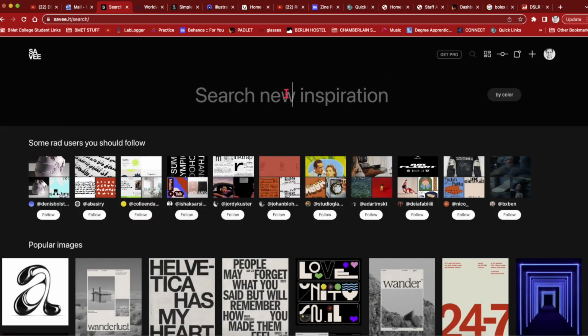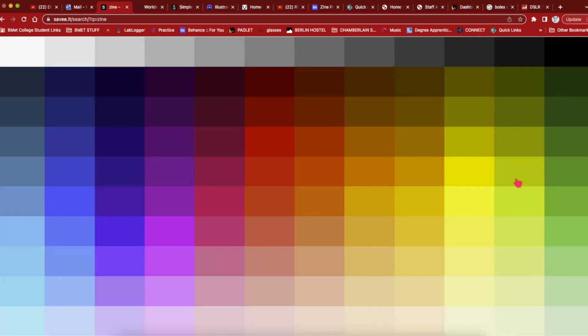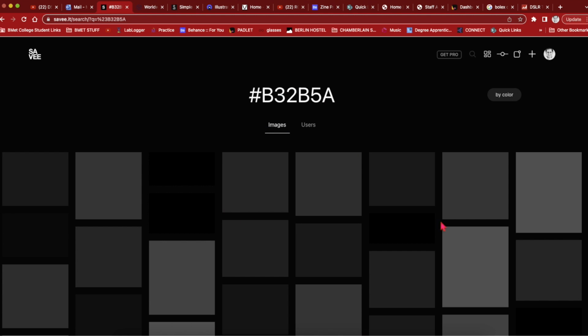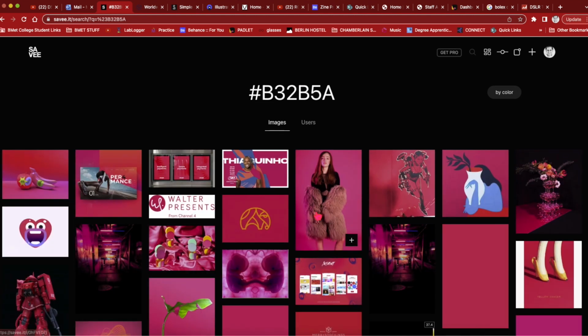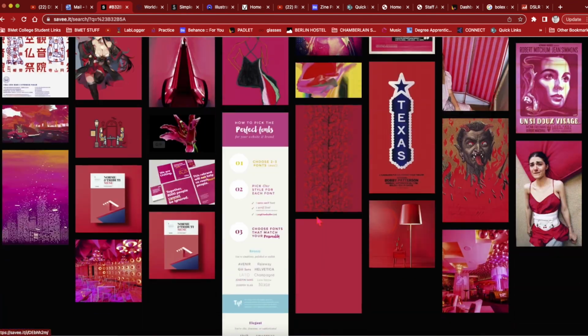If you want to check stuff, all you put in is what you're looking for. So if I put in zine, for example, it will source out the best zines. You can do it by color. So if you're looking at things to do with a specific color, you click on a certain color ratio, and it will give you all the graphic design that's available on this website within that color platform.